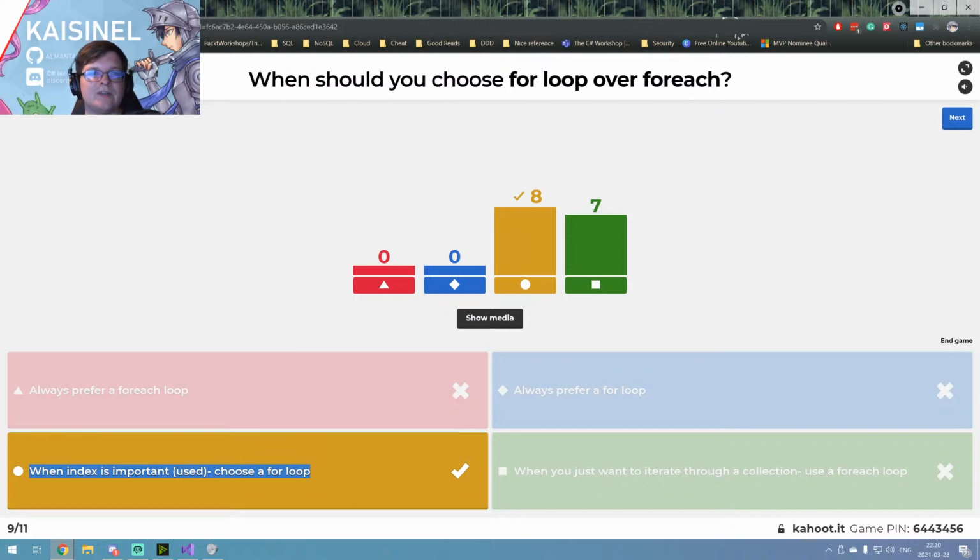Arthur said for each is always slower than for, I think. Sure, a little bit, but the difference is super small. When your code gets compiled, it's likely that it will be optimized in such a way that you will not see a difference.